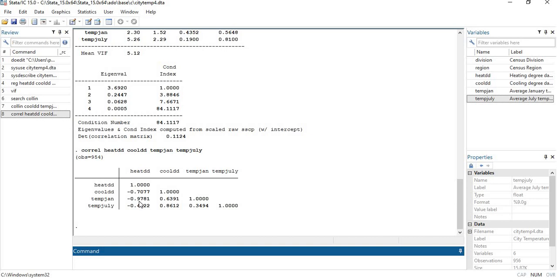The range for analyzing the correlation matrix is from -1 to +1. The closer the values are towards -1 and +1, the higher the correlation among the variables, and the closer the value is towards 0, the lesser the correlation among the variables. You can see that there is a high correlation between temp Jan and the heat variable. Likewise, between temp July and cool, there is a high correlation between these two variables.